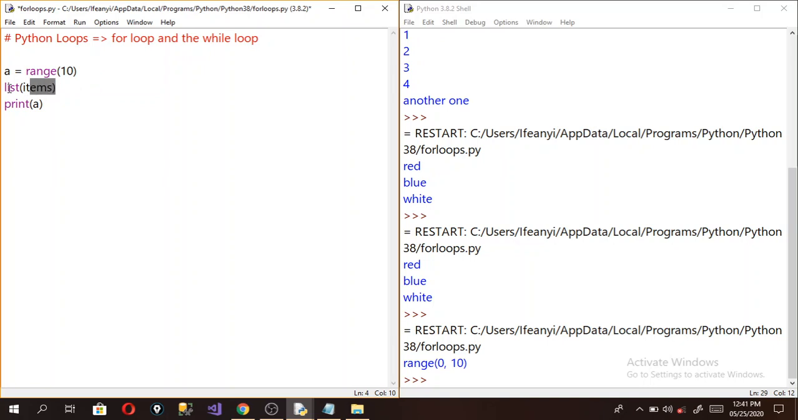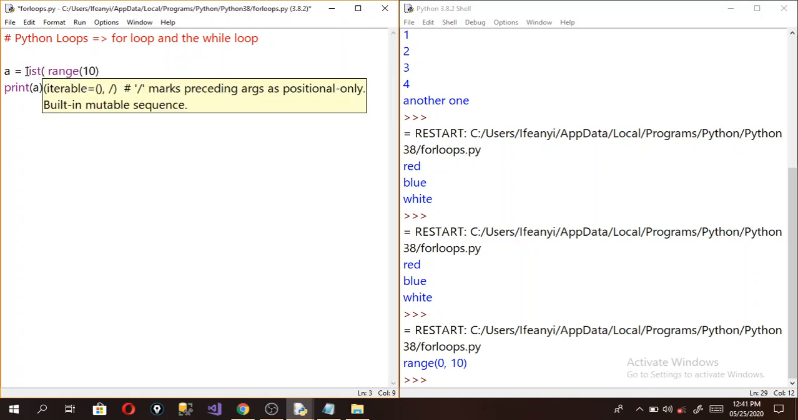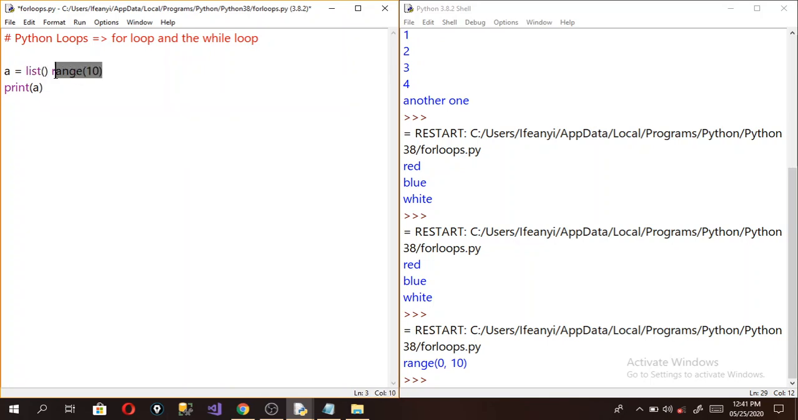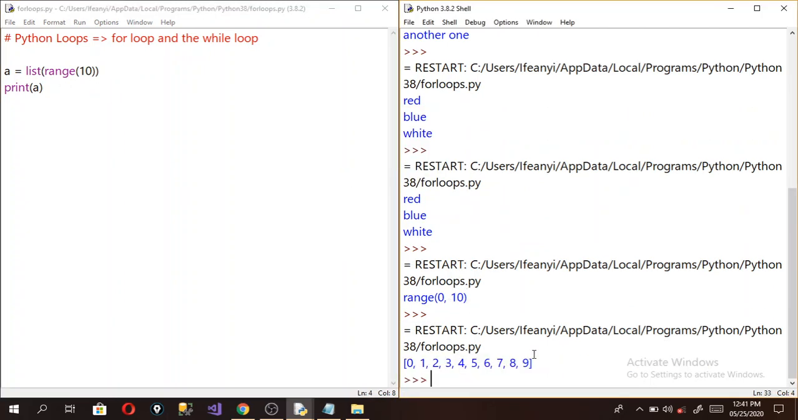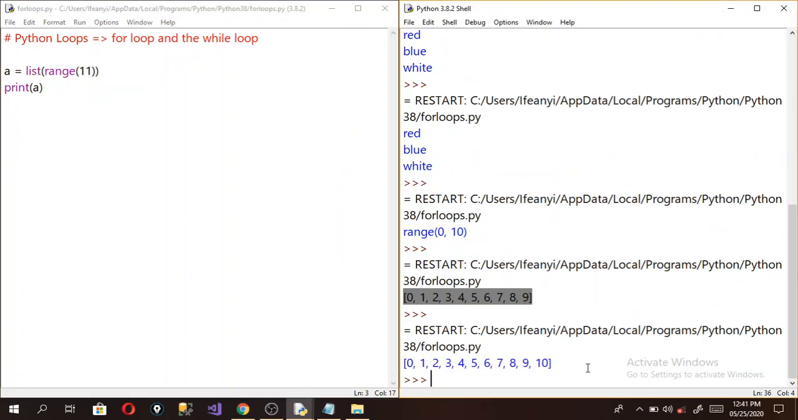If we want to convert this range to be a list, we're just going to give that list, open your bracket. Now we're going to put this inside here so I don't confuse you. We're just converting it to a list. Now if we go ahead and run that, you see we're having numbers from 0 to 9, which means this 10 is not actually included. Now how do we print 0 to 10? Simple, just change that to an 11, sorry. When we run that, you would see it's 0 to 10.